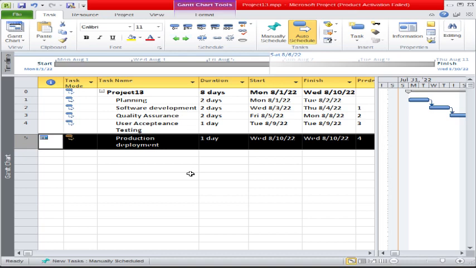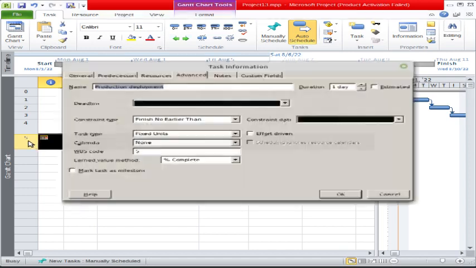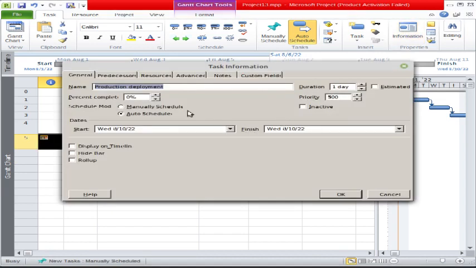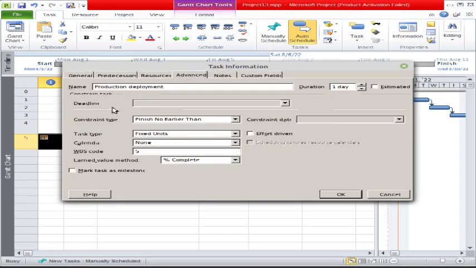Remember one thing, friend, that basically a deadline is not a constraint. It will not affect your project planning or project scheduling. However, it only tells you a particular deadline which must be achieved, which must be complied with. So in simple terms, you have to double click, or you can also go from here, Task Information, and in the advanced tab there is an option of deadline. From here you can set the deadline of that particular task.